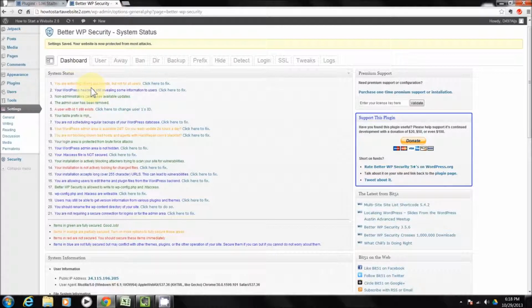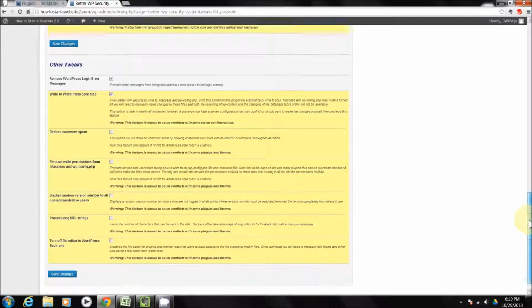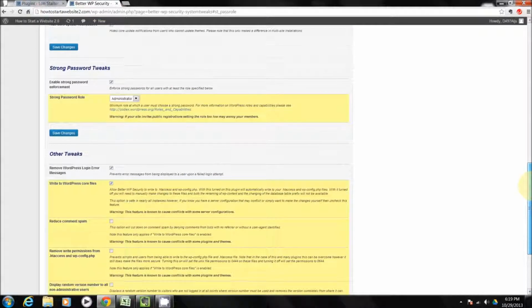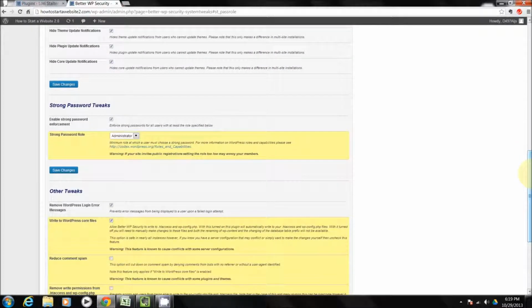So let's see. We're going to just go right down the list here. You are enforcing strong passwords, but not for all users. So we can click here to fix that. Now, you may not even set up your site for other people to be users, in which case it doesn't really matter. But if you're going to let people create their own accounts on your website, then this is something you may want to enforce.